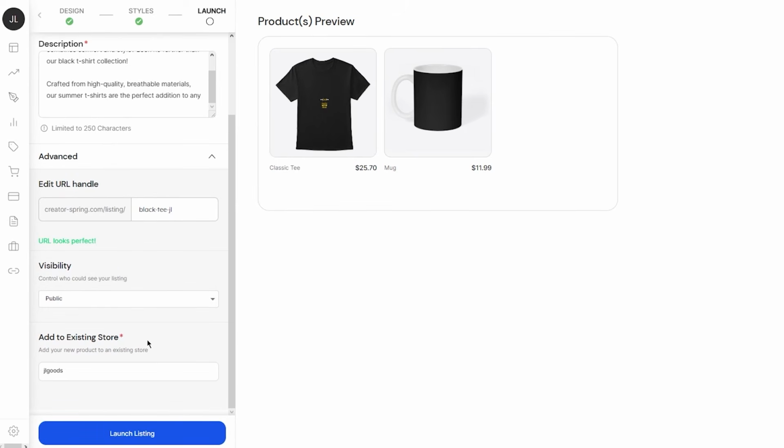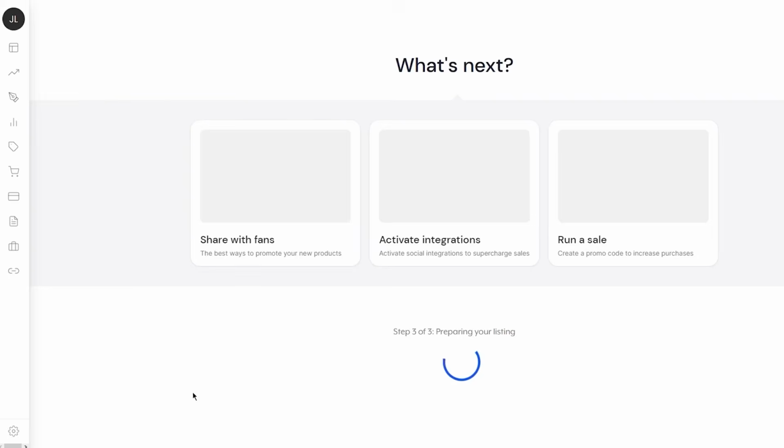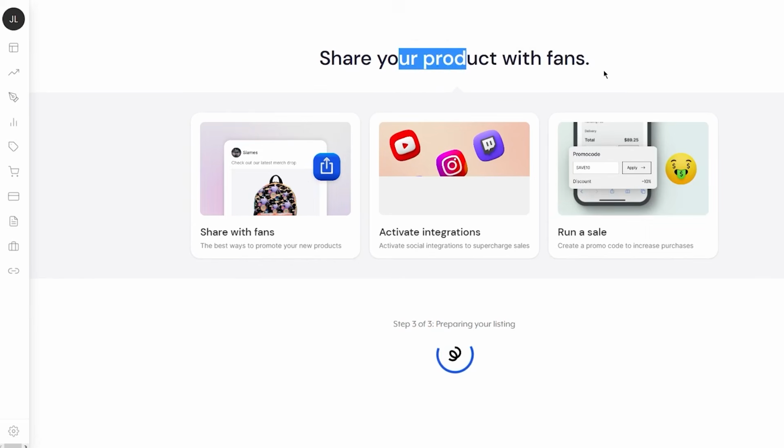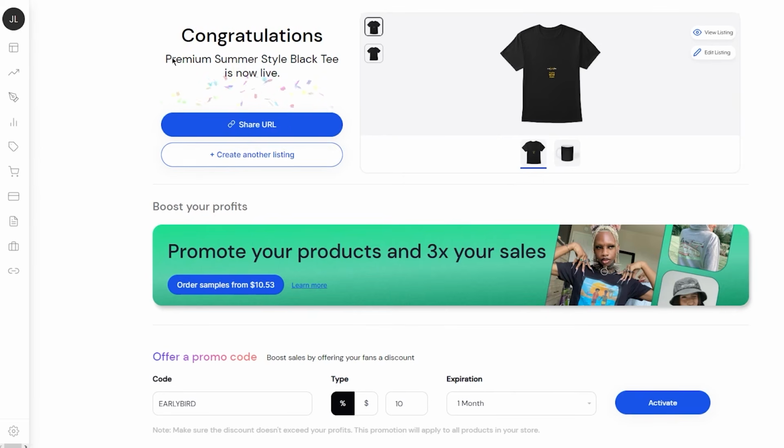Then comes the setting add to existing store. Add your new product to an actual existing store. And once you've done that, you're going to click on launch listing. And once you do that, there you go. So it's going to prepare your listing. And there you are. Congratulations. Premium Summer Style Black Tea is now live.